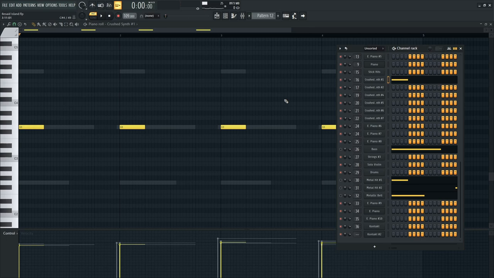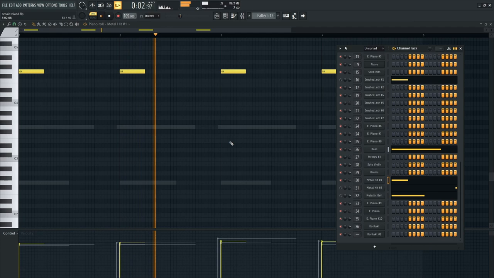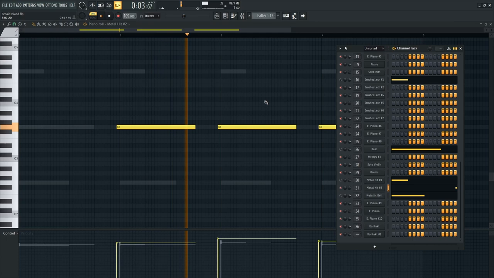This is just the crushed bass, then the simple bass on top, then we have this metal hit, second one, and finally the last one.